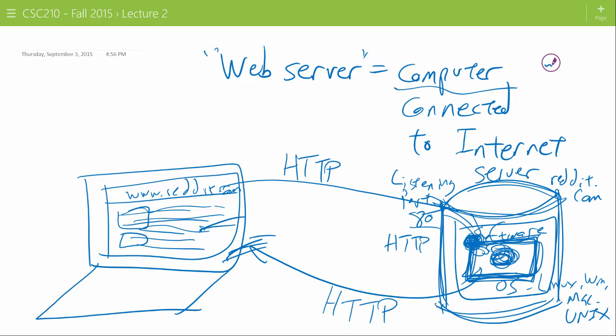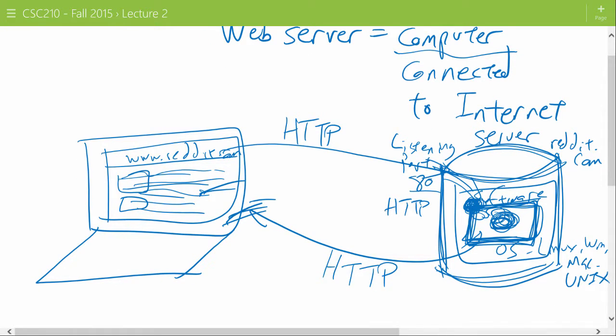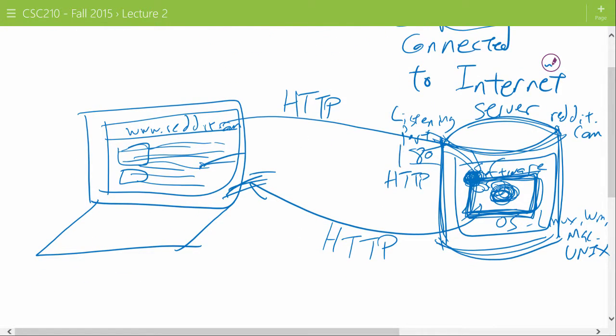Yes, question? The majority of websites use 443. That's a good question. How did you find that out? Okay, so good. A lot of websites, that's a great question. So 80 is the one for HTTP. There are a lot of websites that actually use port 443.